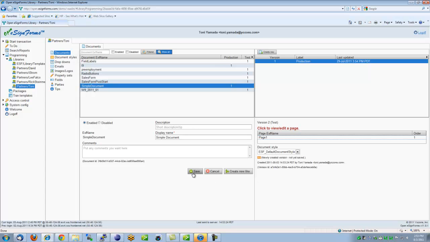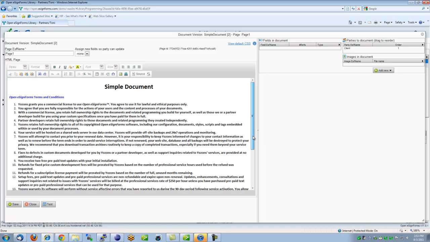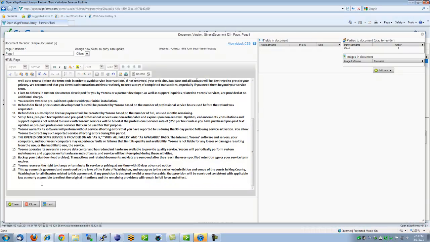And when I click Save, you'll see that now I've got the same document, SimpleDoc. One is in production, always has, and I have created now version 2 in test. So when I modify this, I am modifying the test version. So now I'm going to add the signature field. I would like the signature field to be accessed by the client party, and I'm going to create the field.